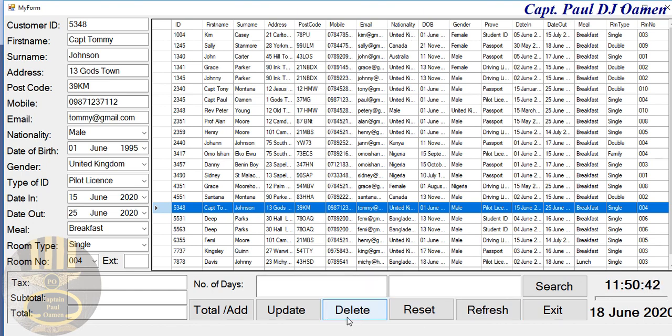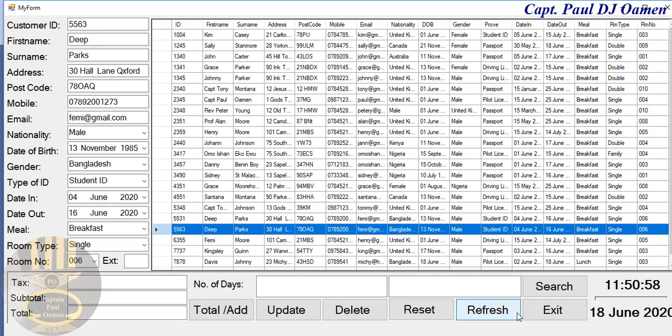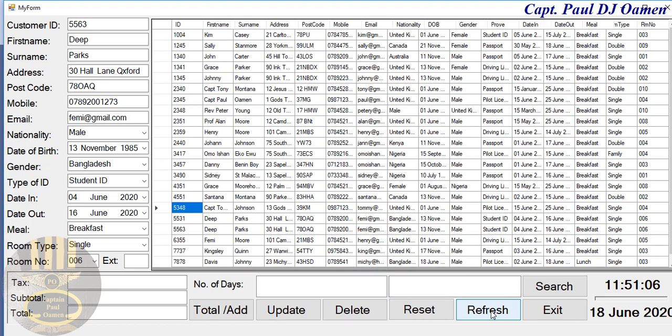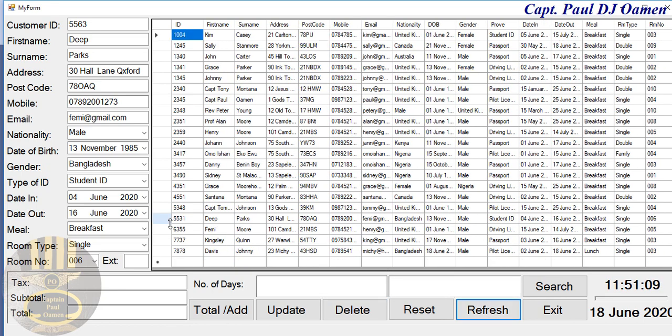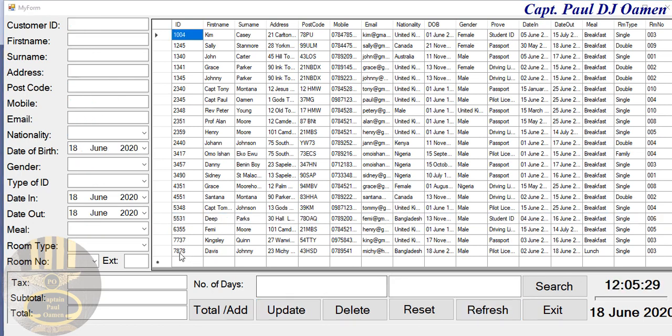Maybe I should write a small function, or reload the whole form entirely right here. Okay, so let's do that. One other thing is I have two of Deep here, so let's delete Deep and see if I can even refresh it here. I'm going to delete that. Yes, record deleted. And let's see if we can refresh and reload. Yeah, that's it, it's working. Okay, it seems the refresh works better.